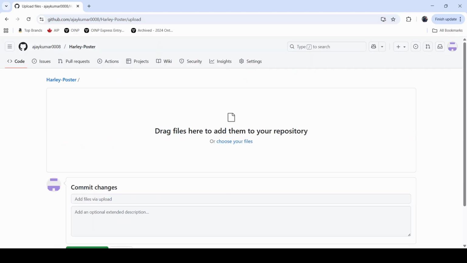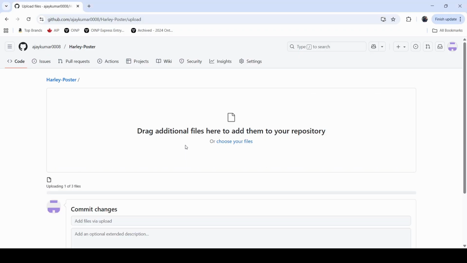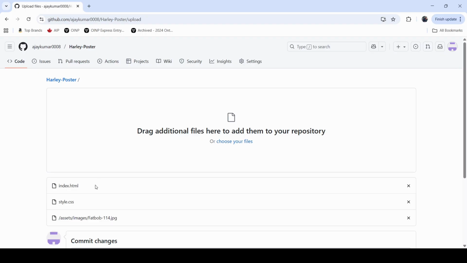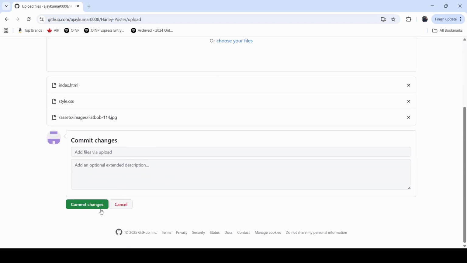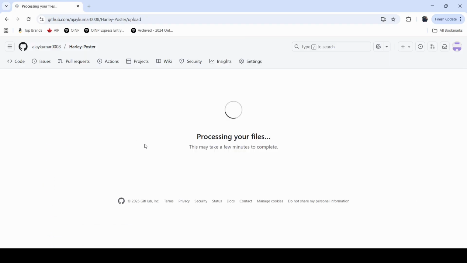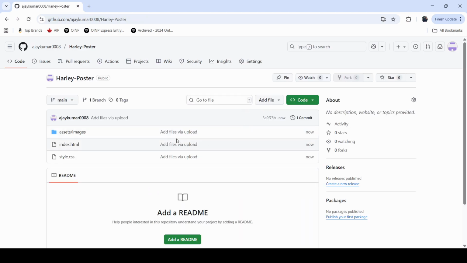So here I have dragged my files to this folder. So all three files are now, you can see, uploaded. Click on commit changes. Here you can see that the files have been successfully uploaded.